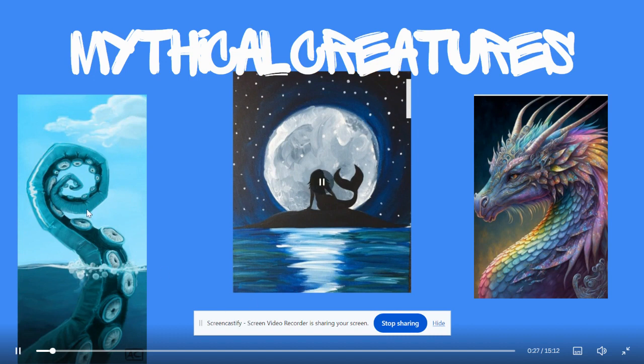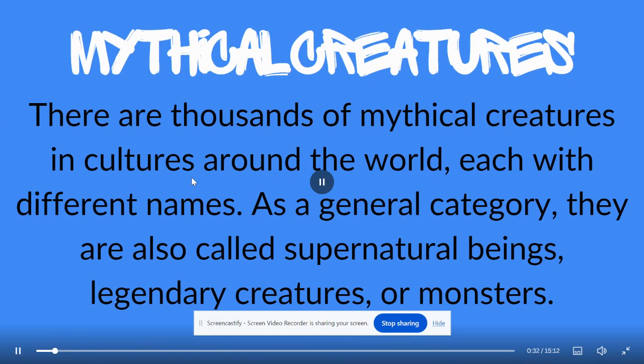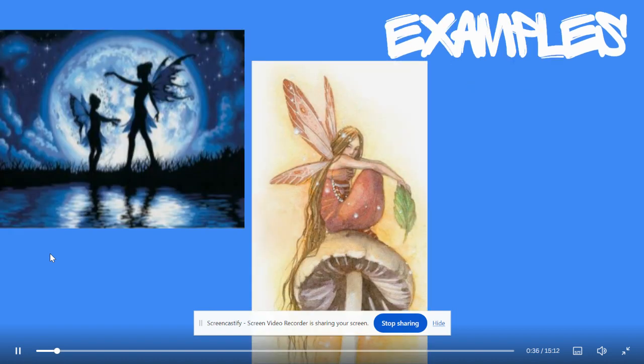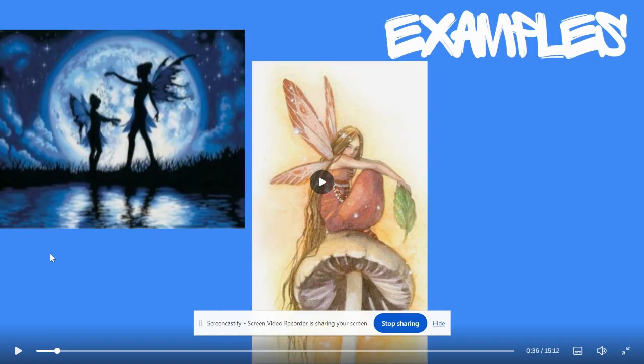A kraken is basically a really large octopus, and mythical creatures have been around for a really, really long time, and they're in a lot of different cultures, and they have a lot of different names, and as a general category, they're also called supernatural beings, legendary creatures, or even monsters. We also have examples of the fairies, okay?